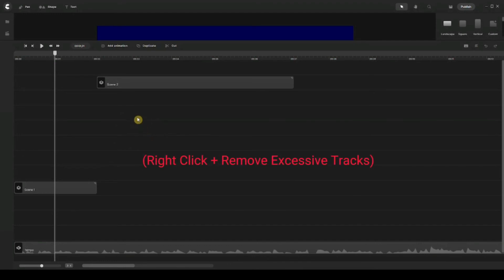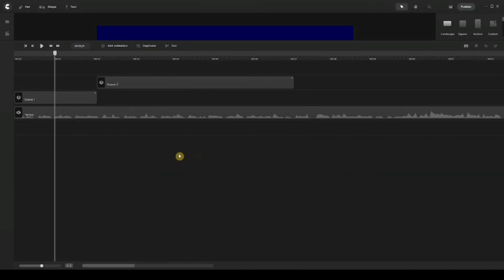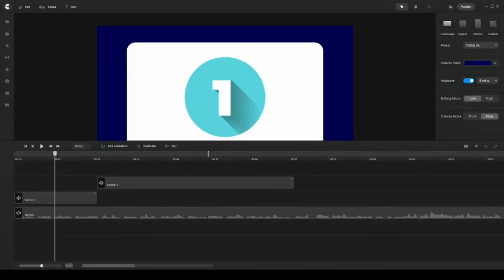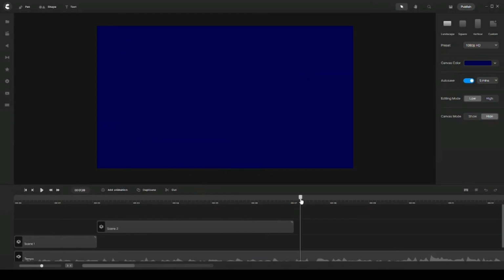So what you can do here is right click and then click on remove excessive tracks, and that basically removes all the excessive tracks, so you can easily continue to build up your video and keep your workflow clean in the timeline. So you can move on here, and then you can start building your third scene, and so on and so forth. So that's basically what it is working with your timeline.